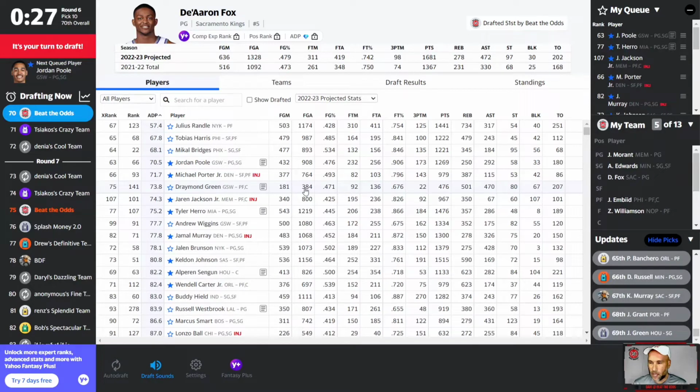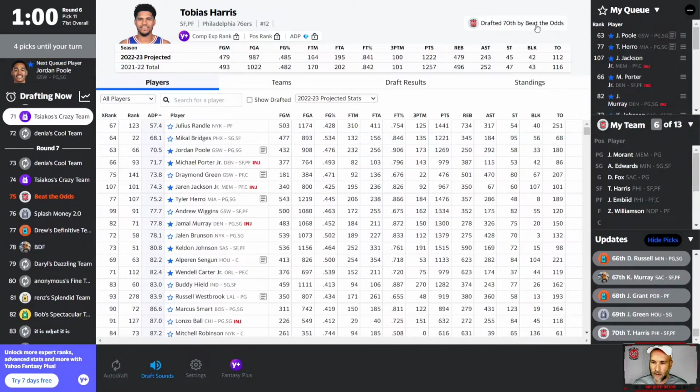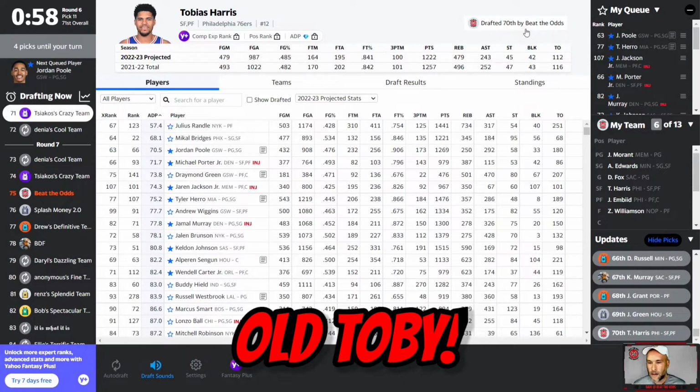The only thing I don't like about picking him up is, of course, he is a turnover drag, and he's a drag on percentages there as well. But right behind him there is Tobias Harris, which I feel is a safer spot here. Plus, he gives me the small forward designation. We're going to pick up Tobias Harris for the squad.